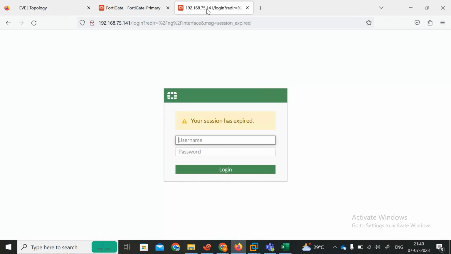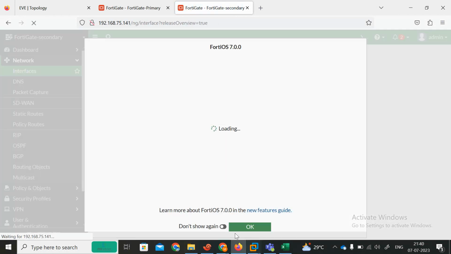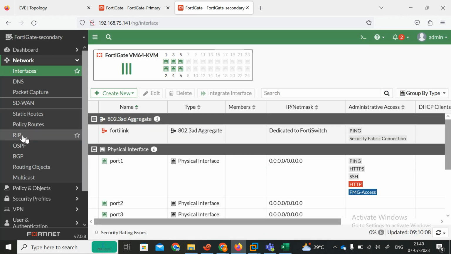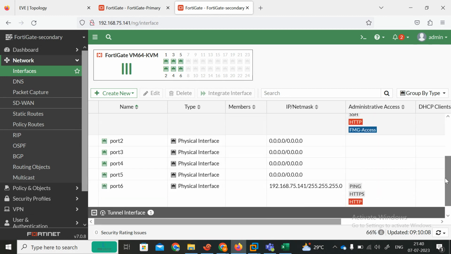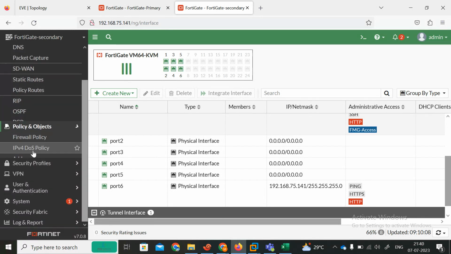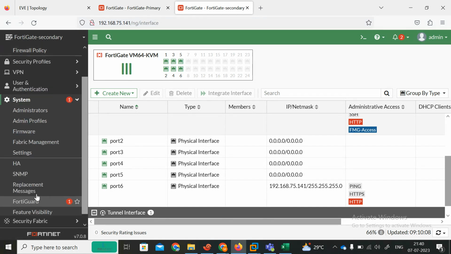Now remember, focus on this. We don't need to do anything on this firewall, okay? We are not going to configure even the static route, even the interface IP. We are not going to do anything, okay? Clear? Even I don't need to create a policy here. I just need to allow the HA.